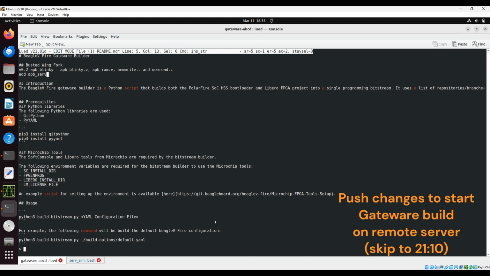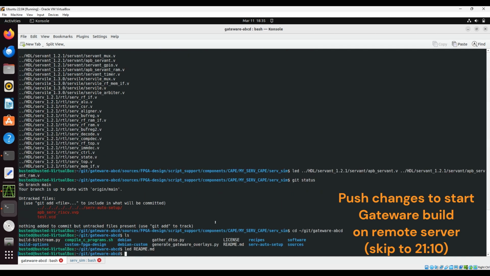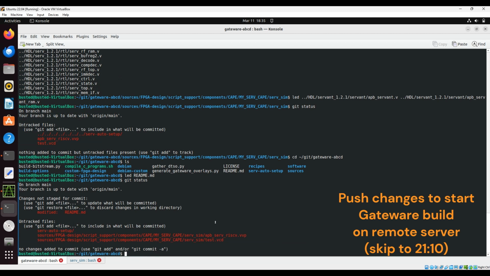There we go. Why not? Control S, Control Q. Get out of that. All right, now git status. All right, and then all you have to do is do a git push. Oh, actually, I'm sorry. Git add readme.